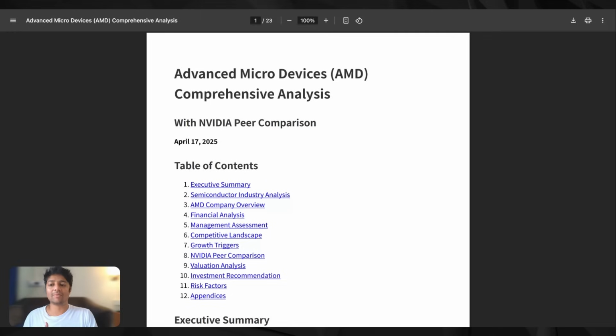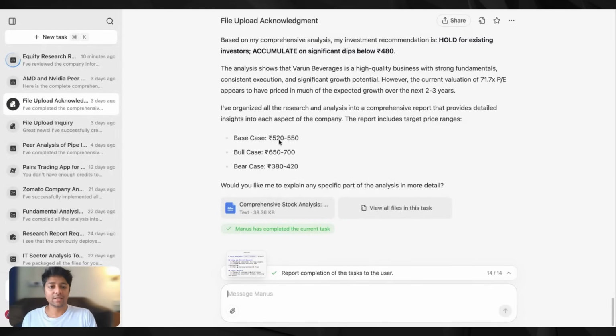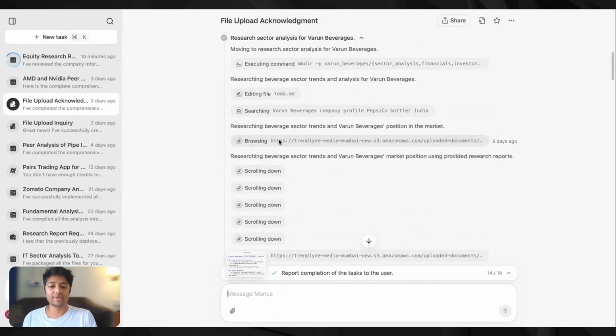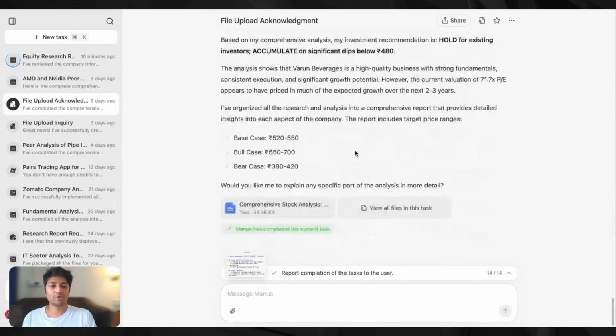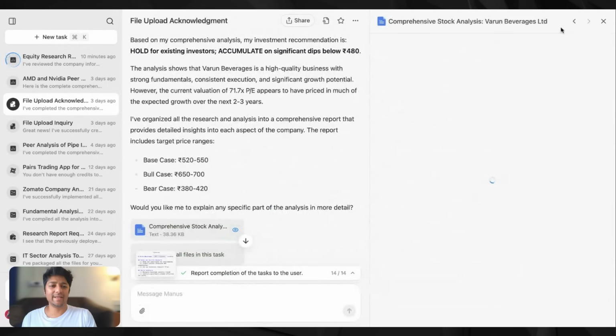And this is something that I'm really working on with my team internally. I'm trying to build this as much as possible. I'll show you another example of what I've done. This is something I've done for another company called Varun Beverages. This was my first example. Let me show you how this looks, just to give you a base case idea.